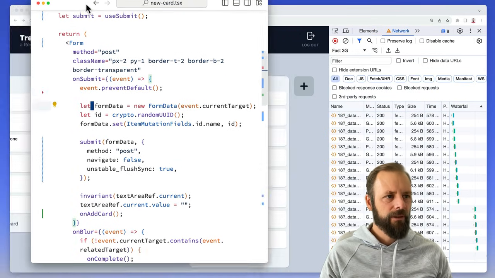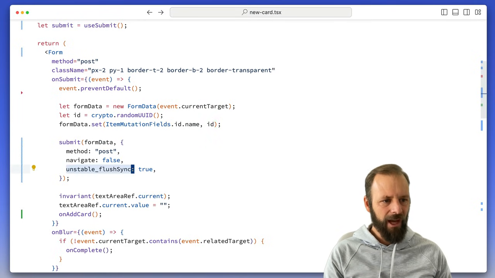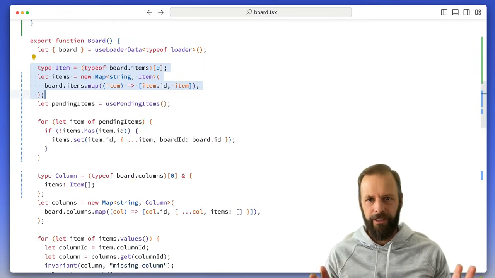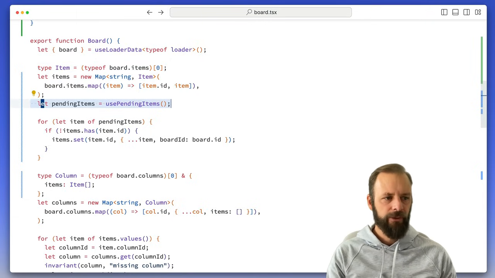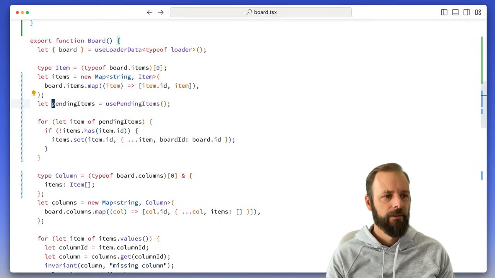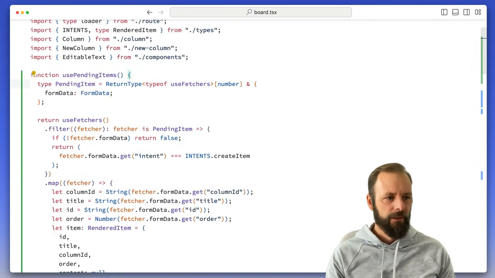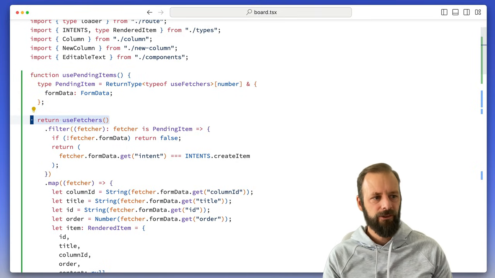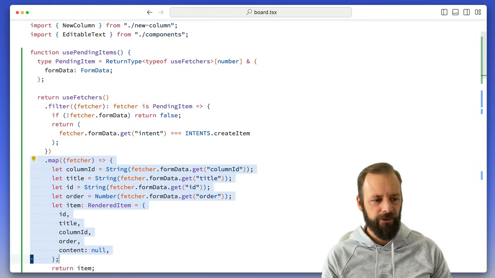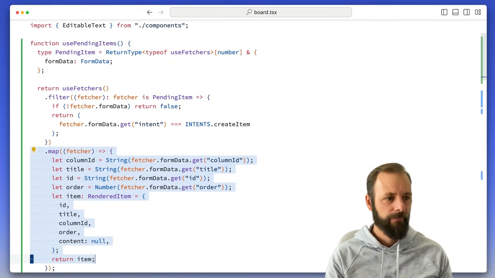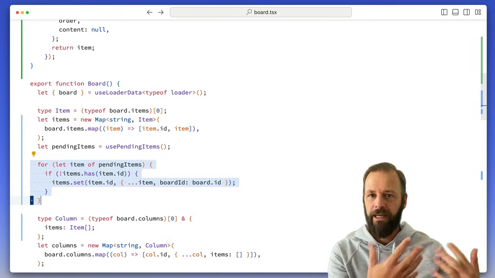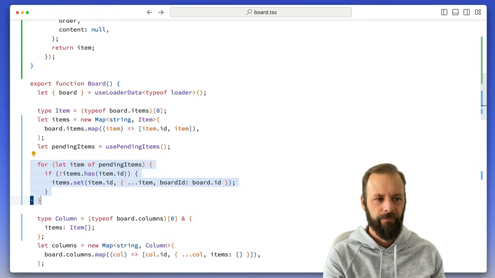I know it can maybe look like a lot, but it's not much if you boil it all down. We had this list of items already from the database. Now we say, hey, give me the ones that are pending. This is state I don't have to track. Remix already tracks it. How do I find those? I bring in useFetchers and say, all right, give me the ones that I care about. Turn them into something that I can render. And then add it to my existing data. That's it.